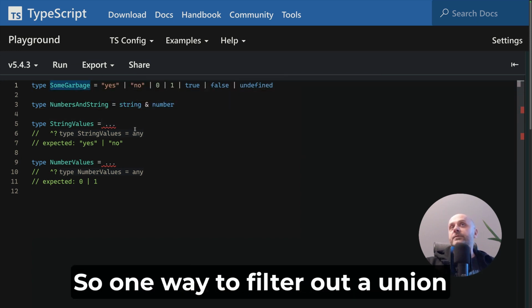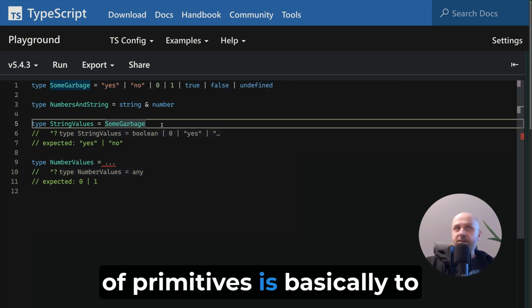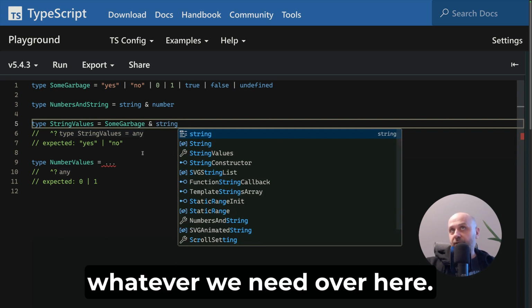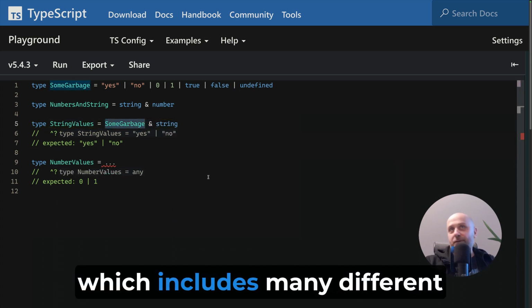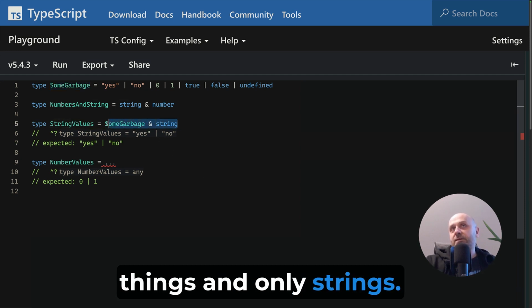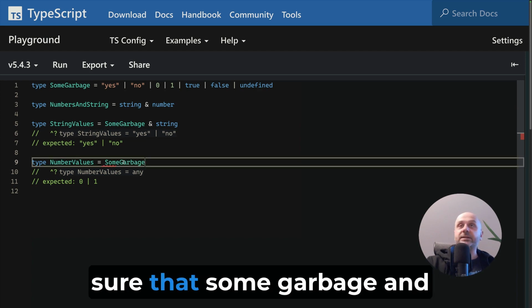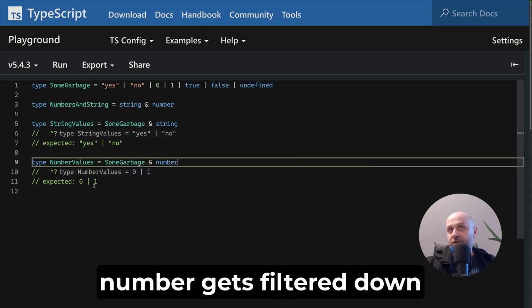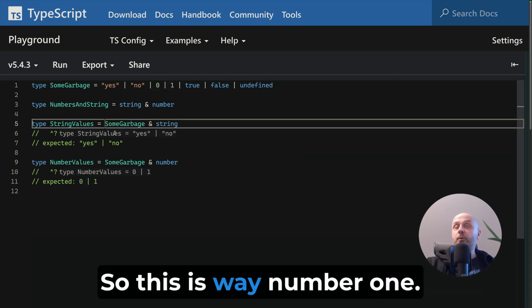So one way to filter out a union of primitives is basically to make an intersection with whatever we need, so that we're making an intersection of SomeGarbage, which includes many different things, and only strings. So that's basically the way. And the same way we can make sure that SomeGarbage and number gets filtered down only to the numbers, which is what we expect. So this is way number one.